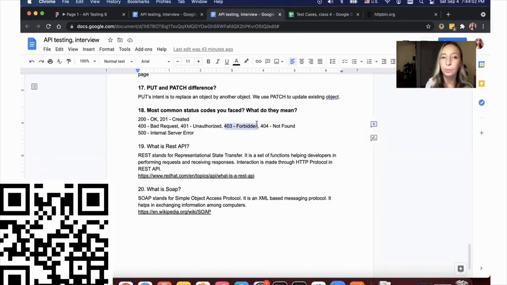Sometimes 403 can be misused, and you're doing some actions and the website is trying to limit you from doing them because, for example, you're trying to log in with invalid credentials too many times.